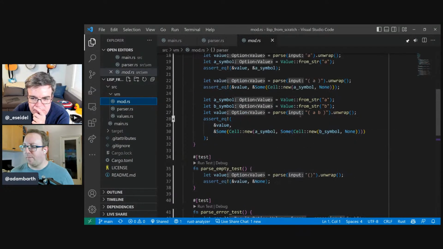Just sort of trying to get my brain up to speed here. And then we value, I see, this comes back as a cell. This is not just your tokenizer, this is the full parser here. Correct. Yeah, this comes back as a cell whose head is A and whose tail is nil or none.